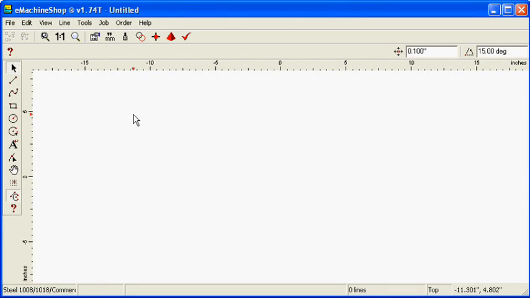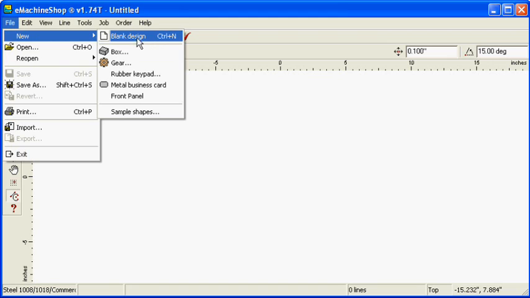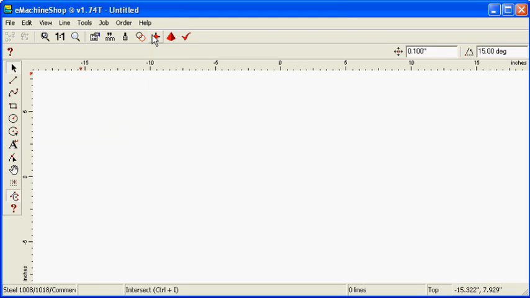This video will show you how to create four different hole types. Choose File, New, Blank Design to start a new design in the top view. Click the Rectangle button and draw a rectangle.